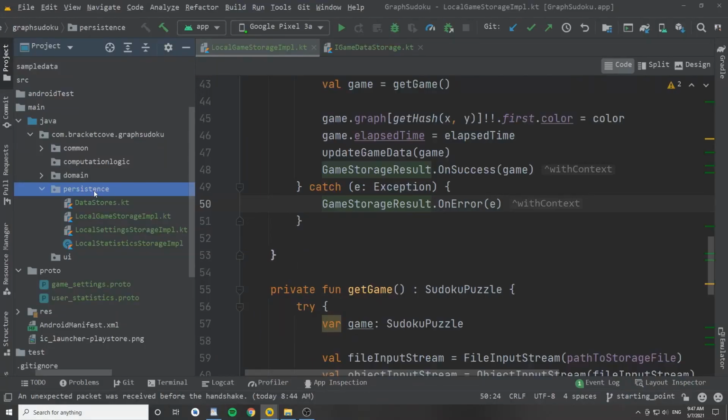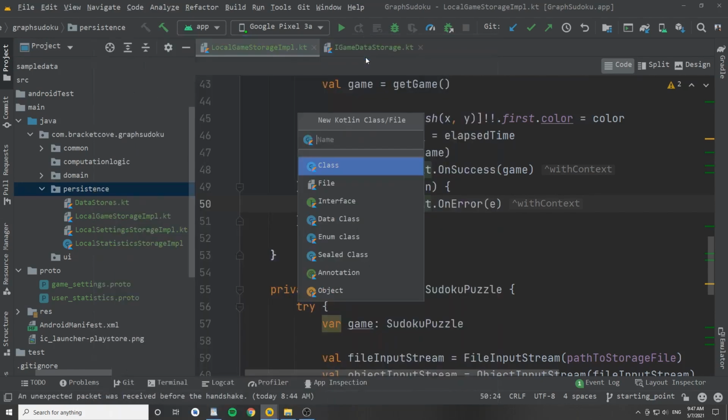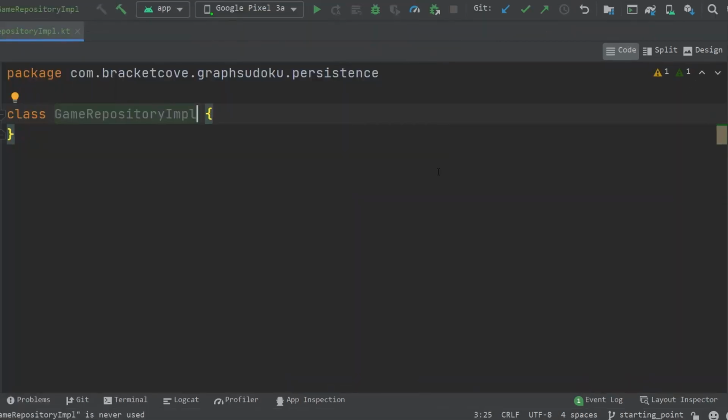Right-click on the persistence package, go to New, Kotlin class. This one's going to be called GameRepositoryImpl. In case you jumped ahead and you aren't actually familiar with the repository pattern, I already explained that in part 2 of this series where I built the domain package. In any case, let me just reiterate what the purpose of this particular class is. It's basically like a bridge and decision maker for the back end.